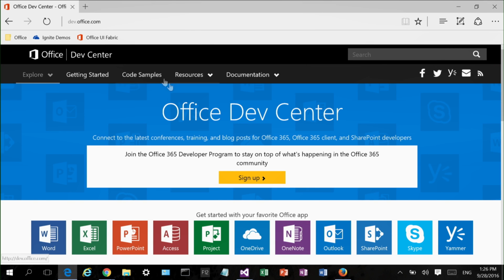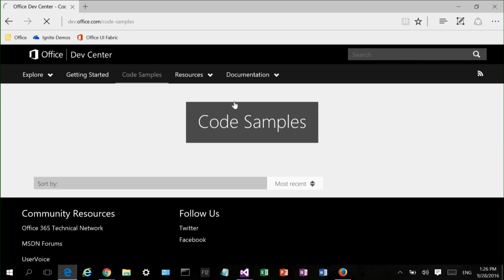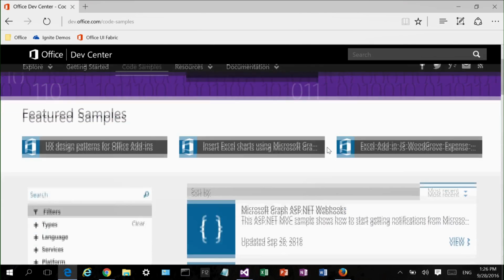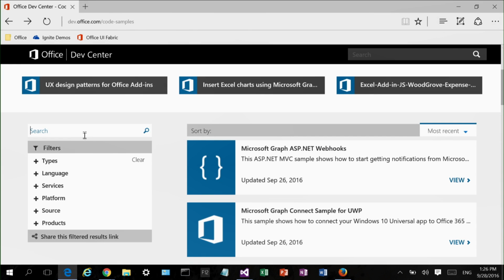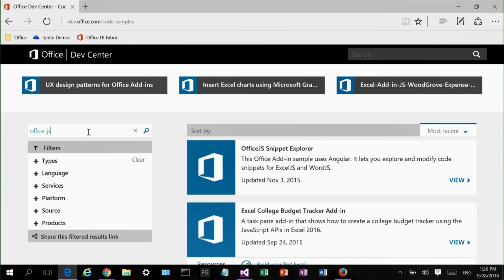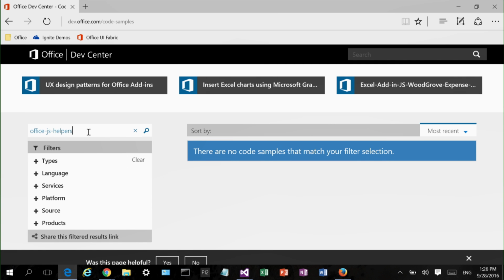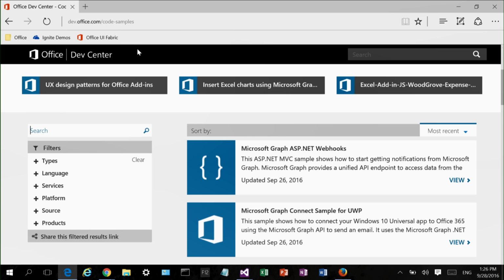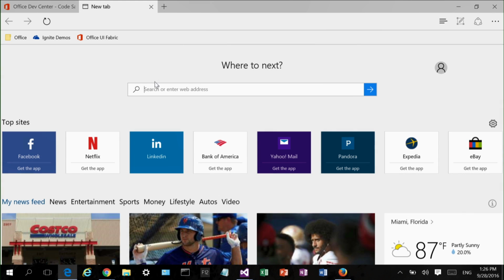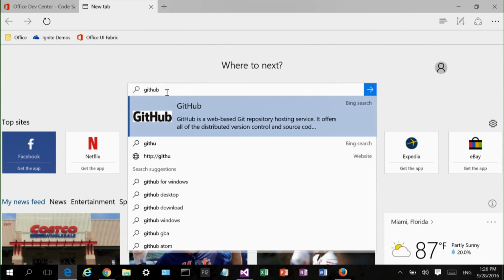So if you come here and you come to samples, it will be published here. I'm not sure that it is ready yet. Let's see. No, they said it's going to be. But you can find it if you come directly to GitHub.